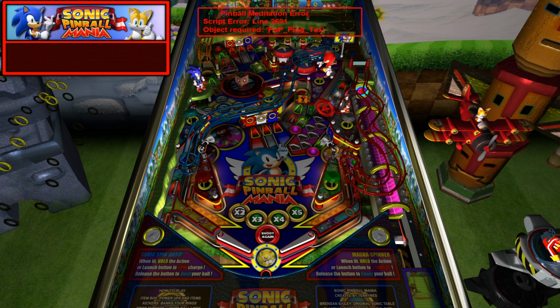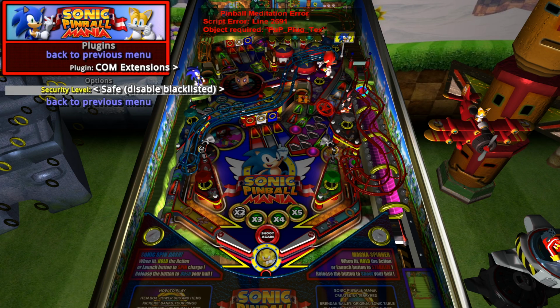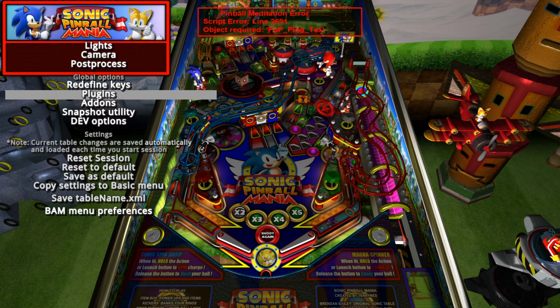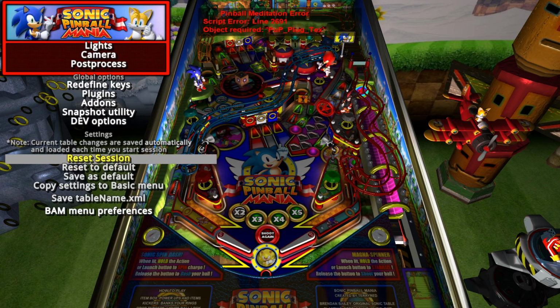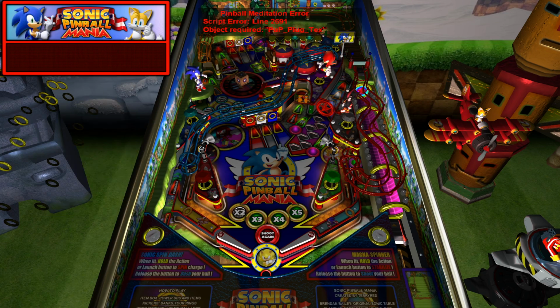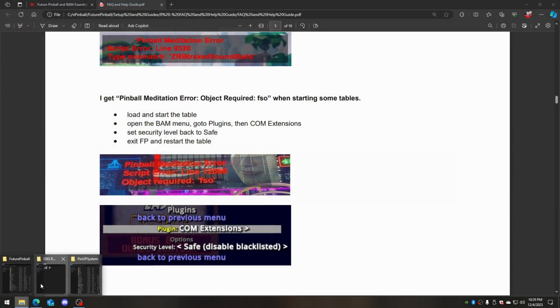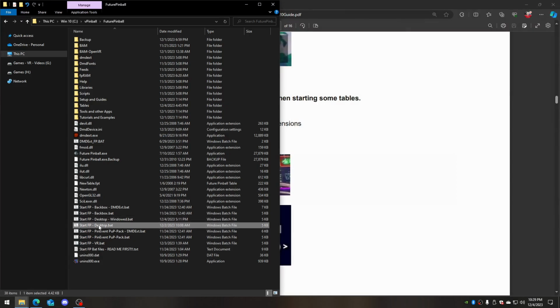Don't exit Future Pinball. You have to exit the BAM menu in order for those settings to be saved. A lot of people do that. They'll go in, they'll make the change, and then they'll hit escape, and they don't realize your settings weren't saved. It even says so: note, current table settings are saved automatically and loaded each time you restart. But you have to exit the BAM menu first. That saves it automatically. So I'm going to escape now, always close Future Pinball and then rerun it again.